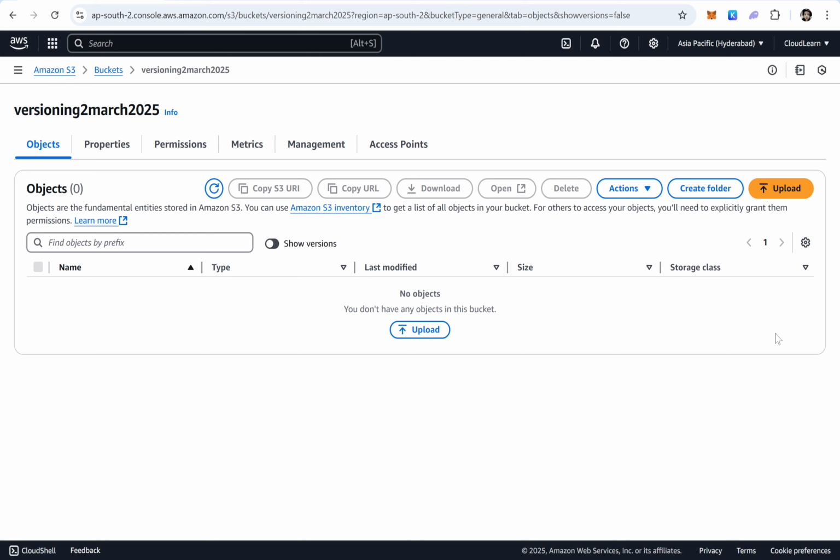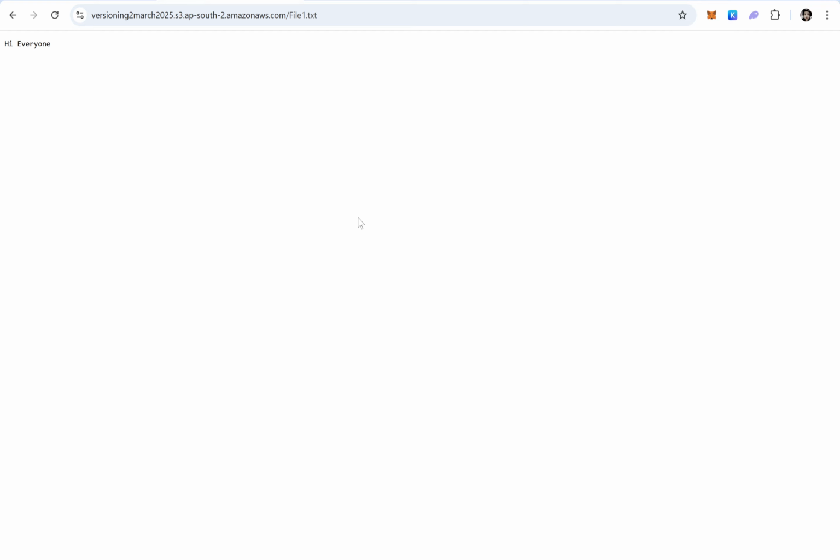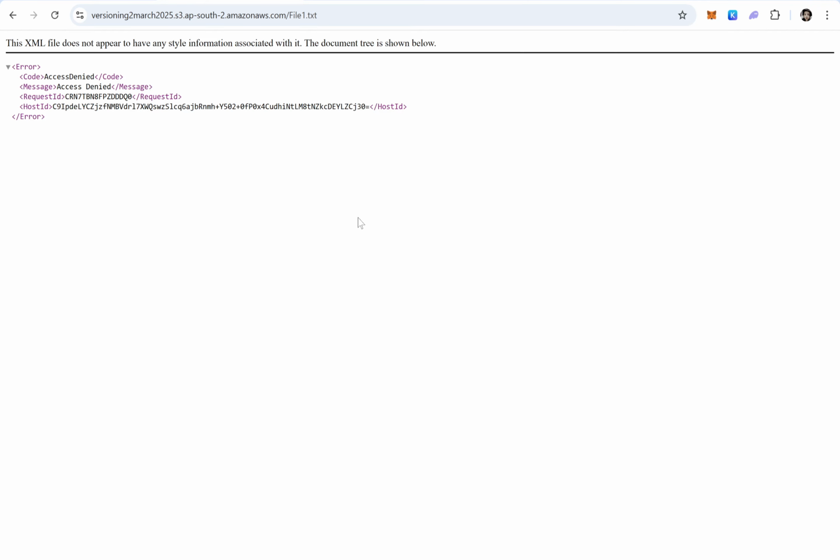Like if you delete any object from your laptop, what happens? It will move to the recycle bin, which means the data still exists, but you can't access the data until you recover the deleted object. The same way, here we deleted the object. Technically, it got deleted. And whenever we try to access the object, we get the error called access denied.